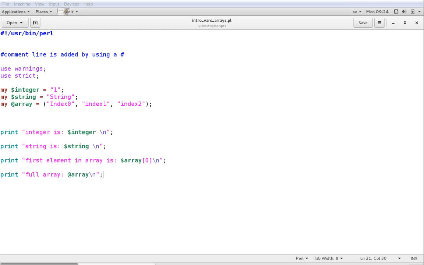So to begin, I've created a very short Perl script, and I want to go through it from top to bottom. First off, you have a shebang followed by /usr/bin/perl, and this line basically tells the system where to find the interpreter to use for this file.